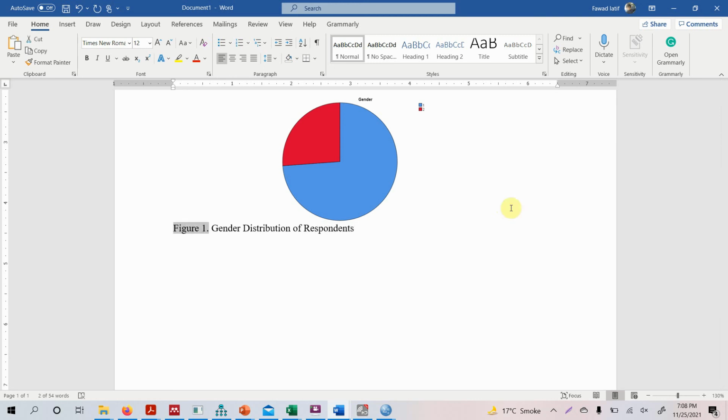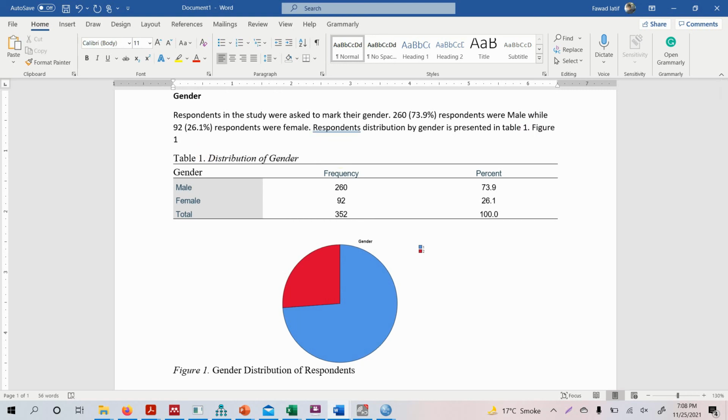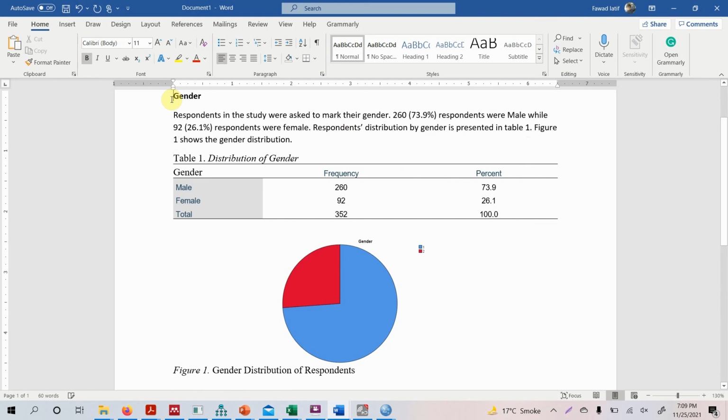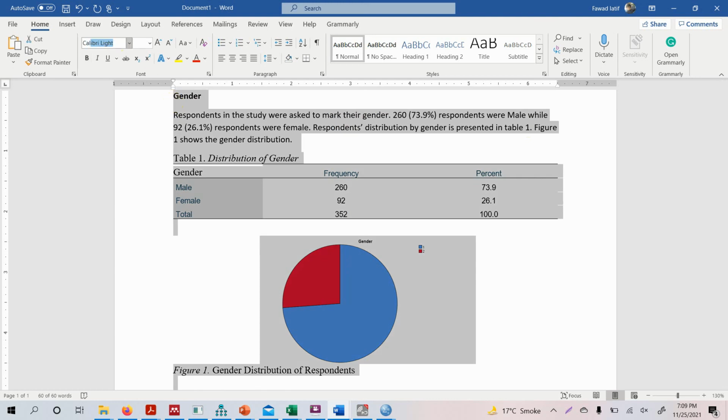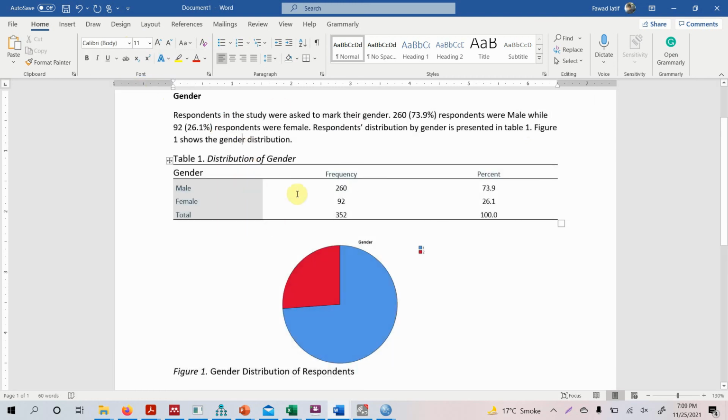Again, figure 1, and with the table you have to put your description in italics, or you can write figure 1 shows the gender distribution. That's it. So this is how you can report your data for a particular demographic variable. Obviously make sure that the font size and the font face are the same throughout your text.